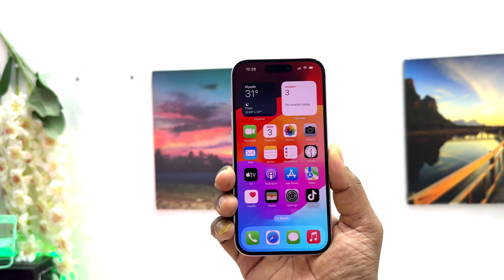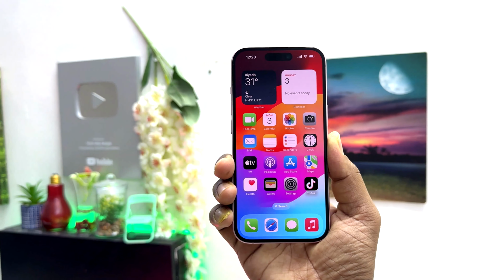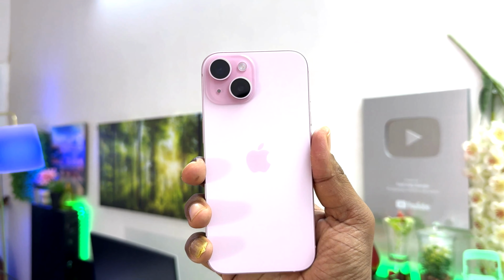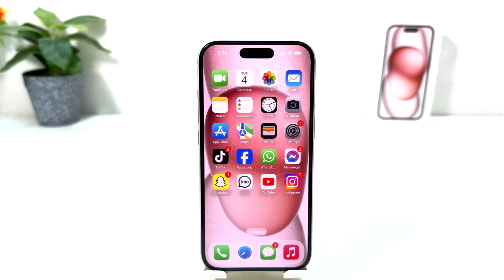In this tutorial I am going to share with you how to turn on iPhone background app refresh. So let's take a look at how to do that. You might have recently bought this iPhone 15 and you are wondering how to turn on background app refresh.